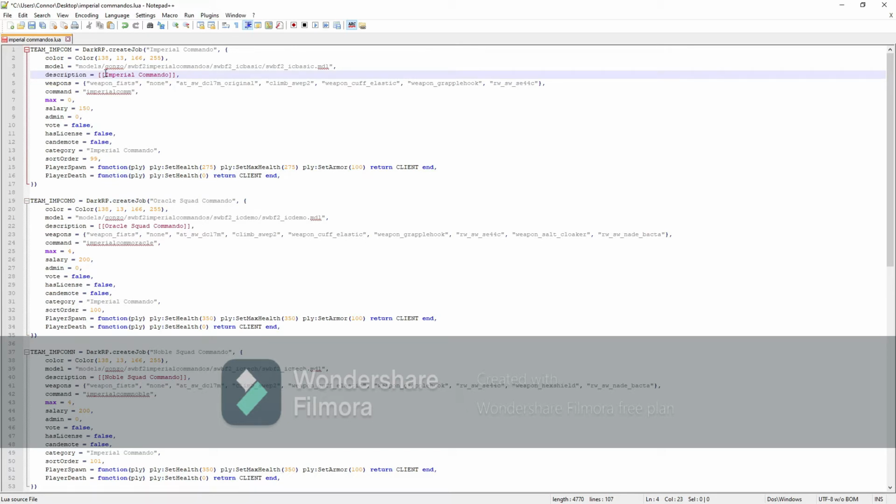You got to keep them inside the normal brackets. There's going to be 2 of them, not 1, 2 of them. And of course, a comma at the end. Now we're on to weapons. So for weapons, you're going to have the fancy brackets. You're going to have a comma at the end, of course. And for each weapon, you're going to have them inside of quotation marks and have a comma at the end of each weapon.